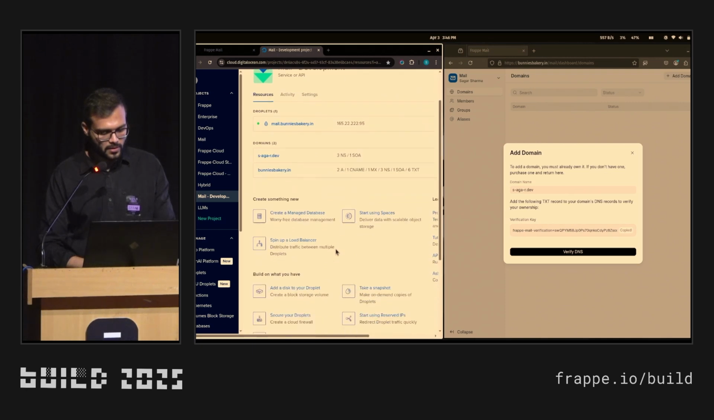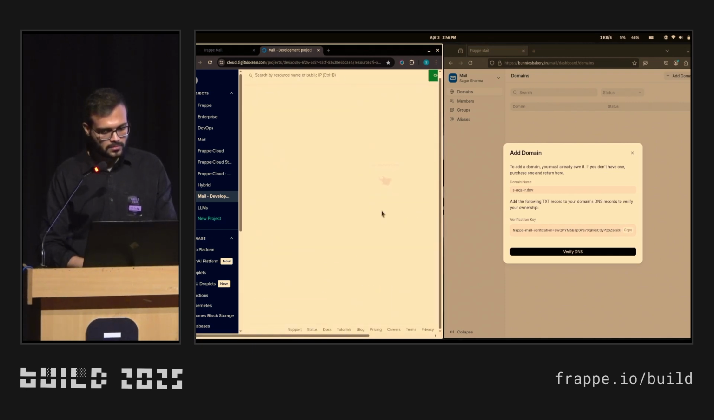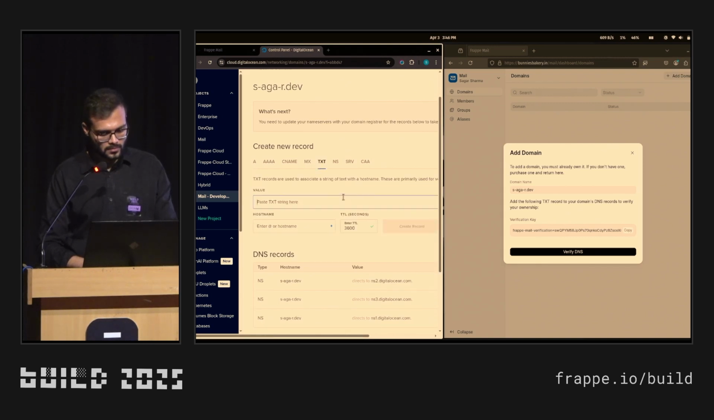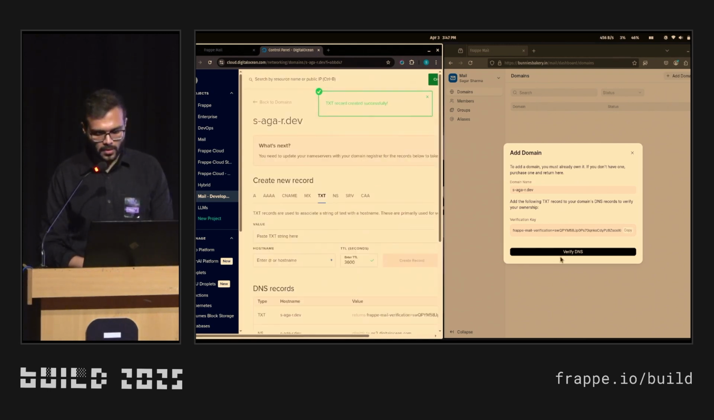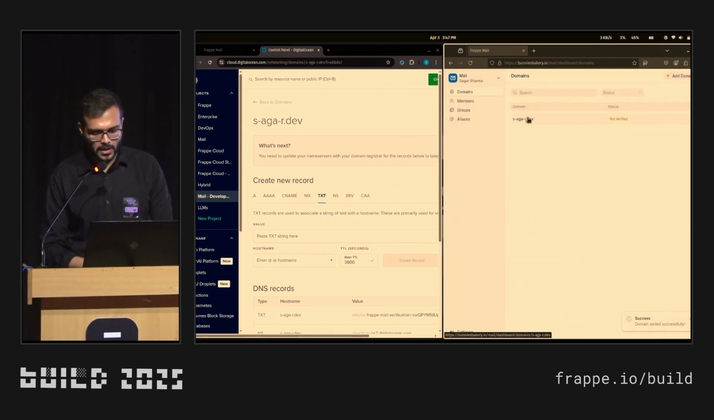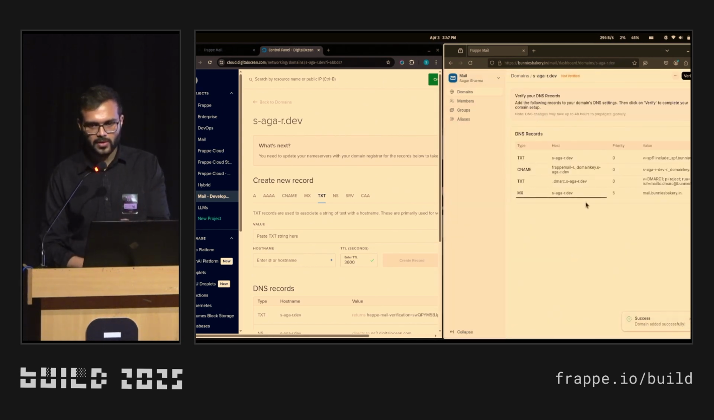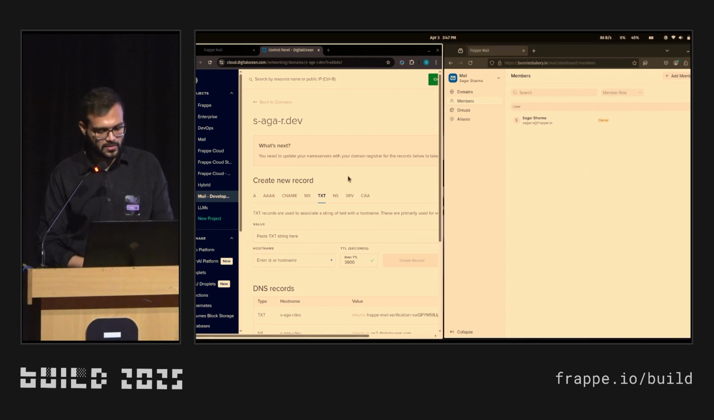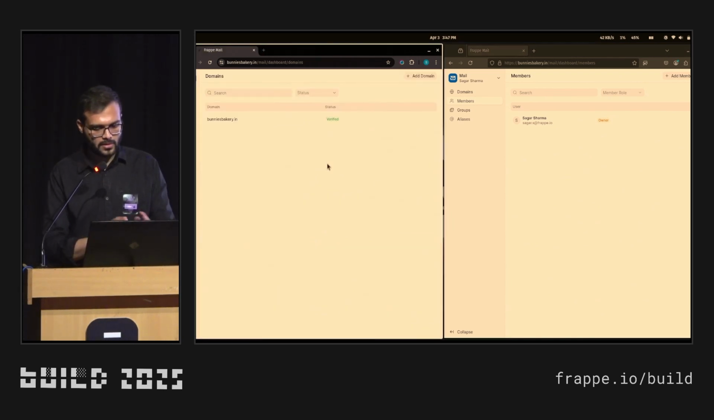Similar, the verification record. And yeah, you are on the same page, right? So you can verify these DNS records and simply add your members. This is like separation of accounts and all using multi-tenancy in Frappe.